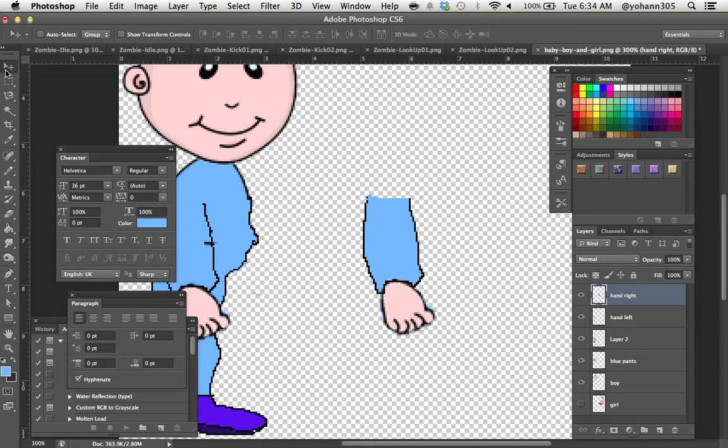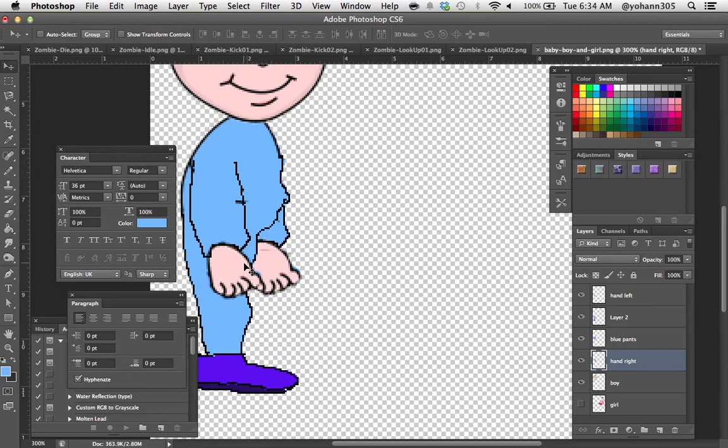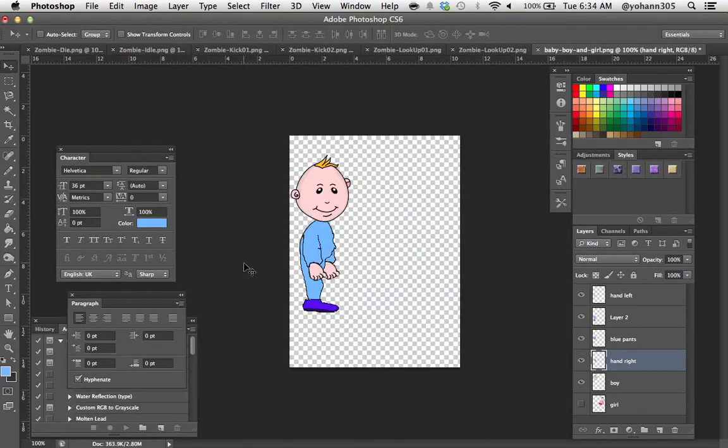Now I'm going to click back on the move tool. I'm going to move the layer first below the blue pants, and I'm going to move this back to where I wanted it to be. Okay, that will do for now. As you can see, the hand should actually be the opposite, the reflection, but that will do for me, that's okay.